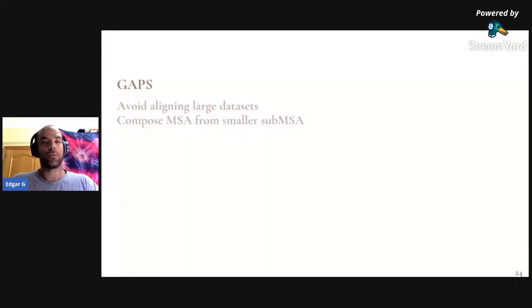First, we try to reduce the number of gaps. How do we do that? We avoid aligning large data sets. If we saw that after 1,000 sequences accuracy decreases, we just try to reduce the sequences up to 1,000. From the big MSA, we make small groups of sub-MSAs.